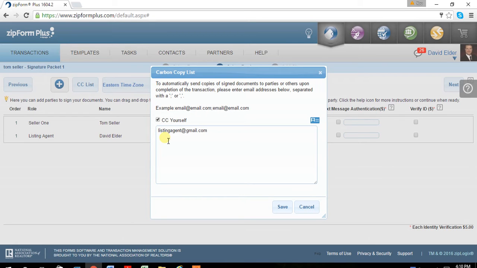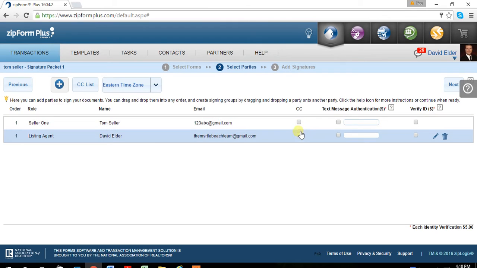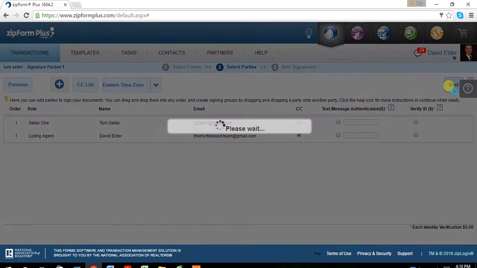And whoever gets CC'd will automatically be emailed the final documents once everything is signed. So I wouldn't use it for this, but if it was sending out a contract, I would. At this point, you can also CC the listing agent so that they get the document after everything is signed. Then I click next.